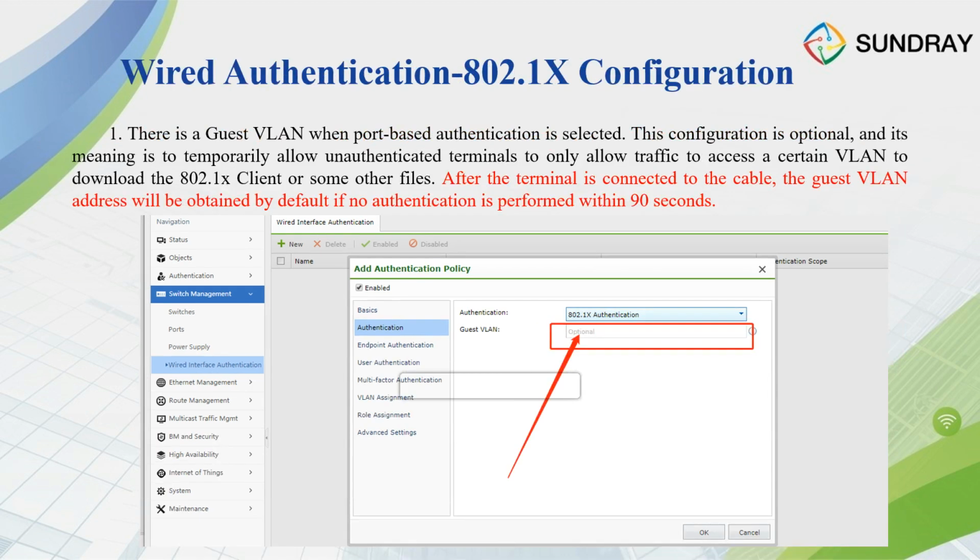And then is the 802.1x configuration. Here is one optional choice for the guest VLAN. The purpose of this one is, if the terminal is connected with the network cable but cannot finish the 802.1x authentication because the device doesn't have an 802.1x client, you can download it from the guest VLAN, if that is your design.